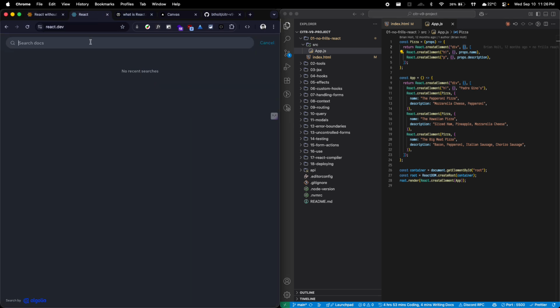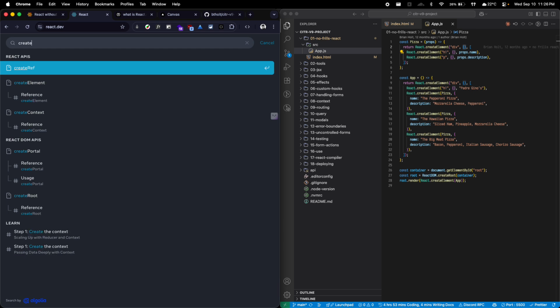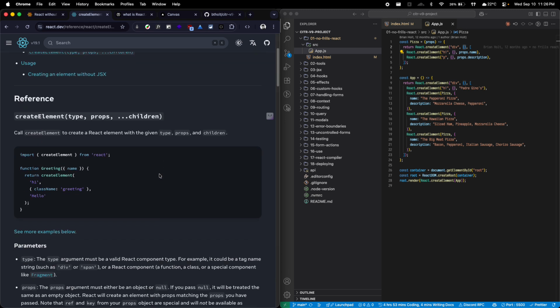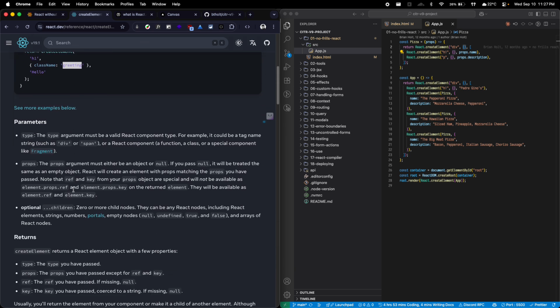We could probably look it up over here. Create element. Yeah, it lets you create a React element. It serves as an alternative to writing JSX. We have type, props, and we spread the children. We call the create element to create a React element with given type, props, and children. We have an example greeting component over here. Like we saw, we had the pizza component. We have a greeting element, which is an H1, which has a class name greeting. If there is some styles attached to this class, which will get automatically applied to this component.